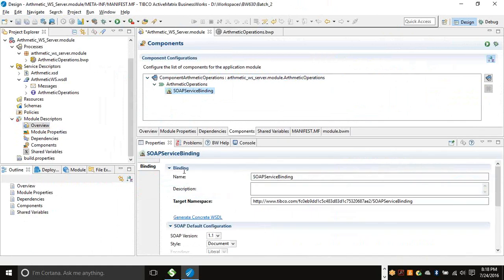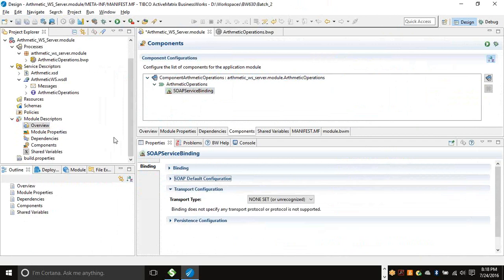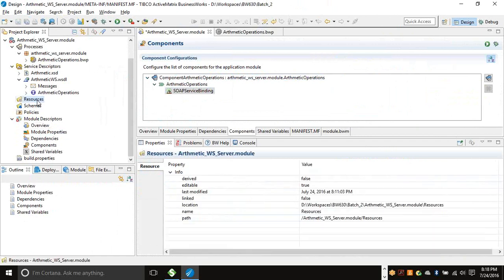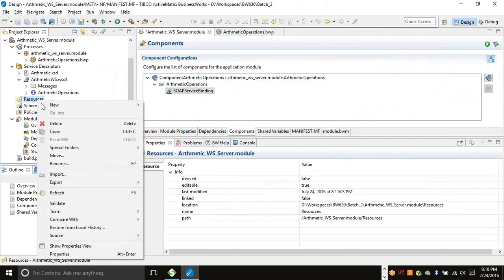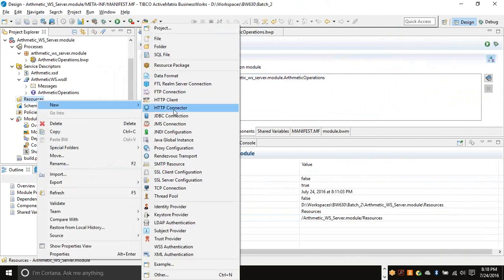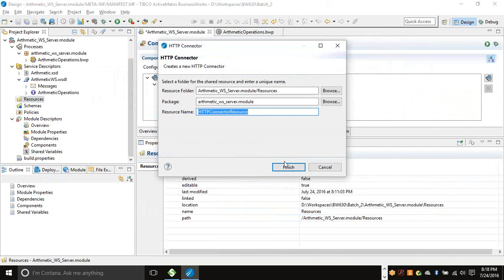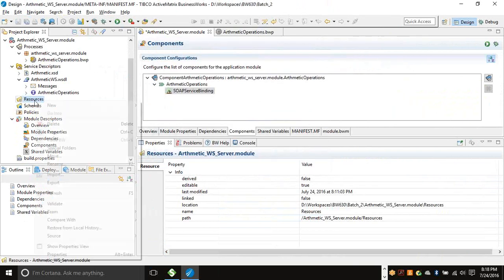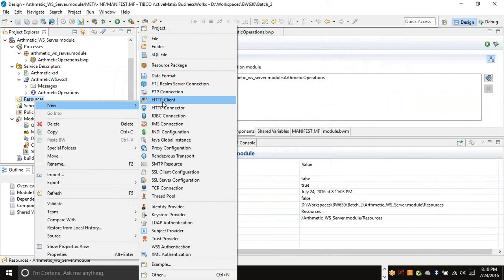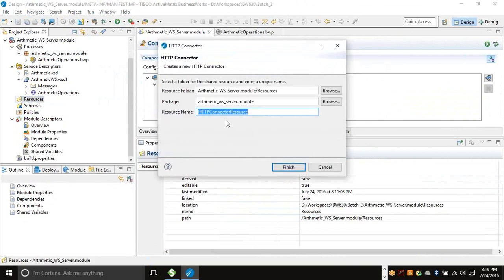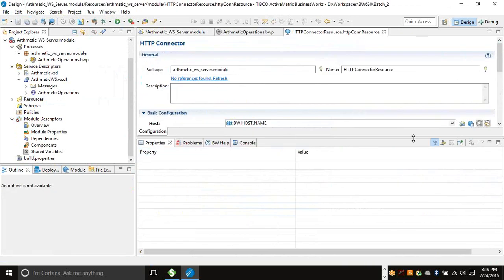Here we need to configure the HTTP connection. Before that, we need to define the HTTP connection. So right click on the resources here, select new, and use the HTTP connector. Last time we used HTTP client, which is for invoking a web service, but now we are creating a web service, so that is the reason why I am selecting HTTP connector. Select the HTTP connector and finish.